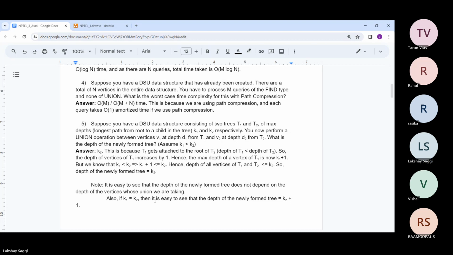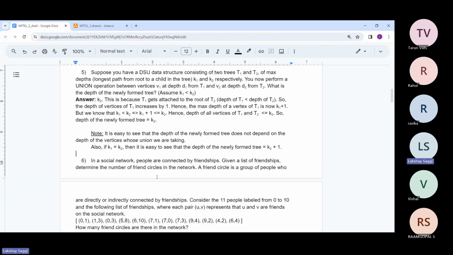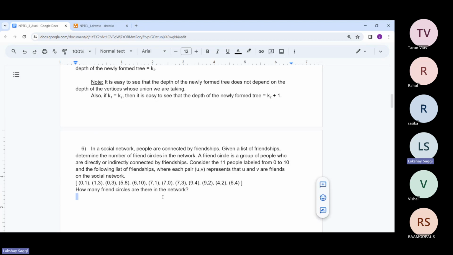So yeah, just pointing it out, although it's easy to see. Okay then, if there are any doubts, you can ask me in chat. Otherwise, I'll just move on to the sixth question now.